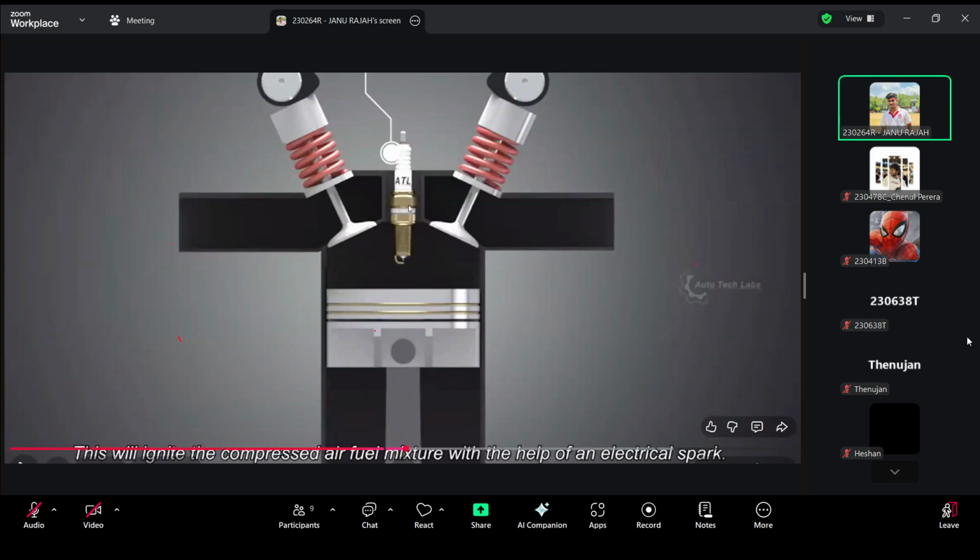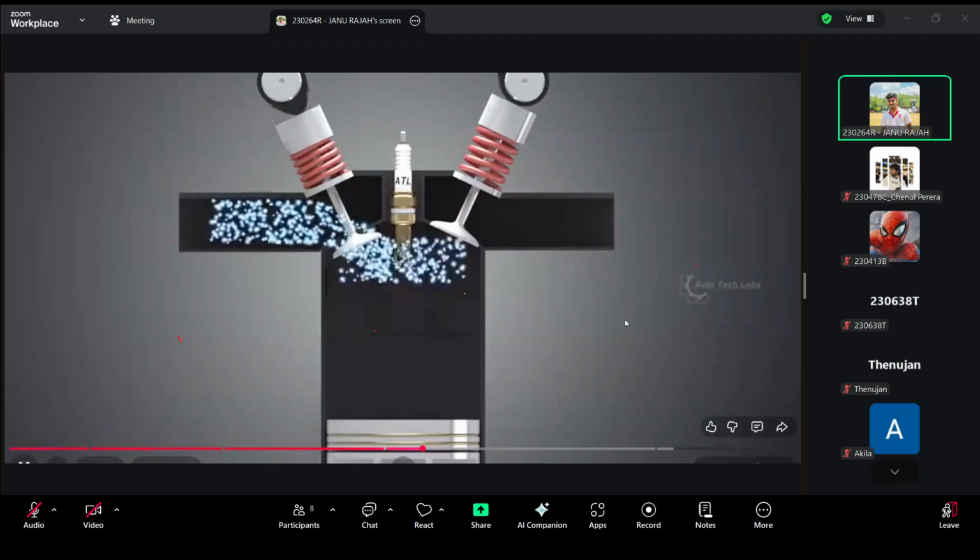Nowadays we are also using compression ignition engines, and for those engines we don't use a spark. This is a spark ignition four-stroke engine, which ignites the air-fuel mixture with the help of an electrical spark.